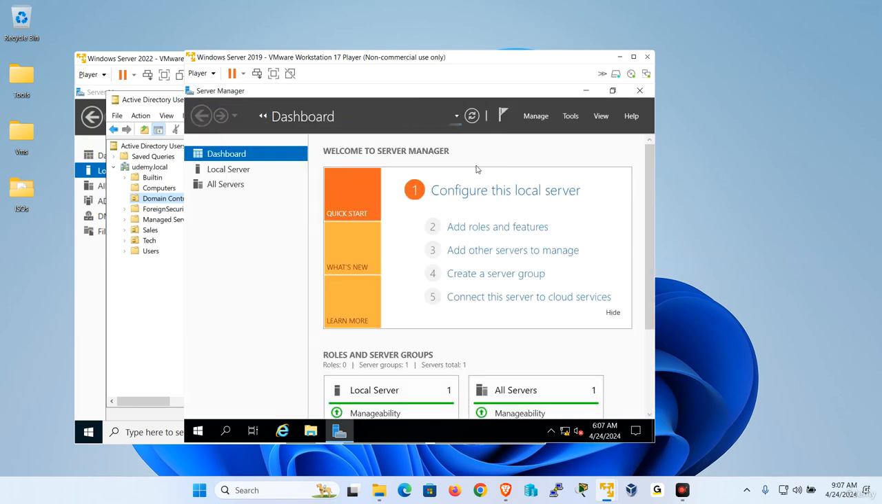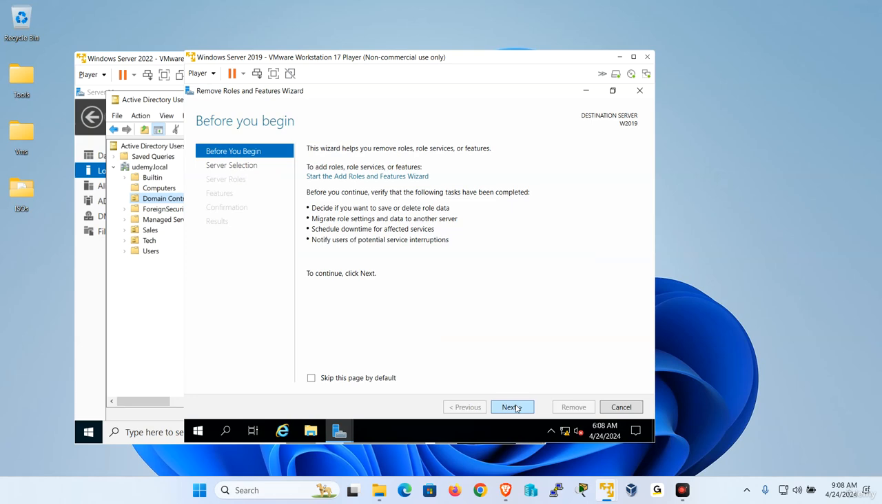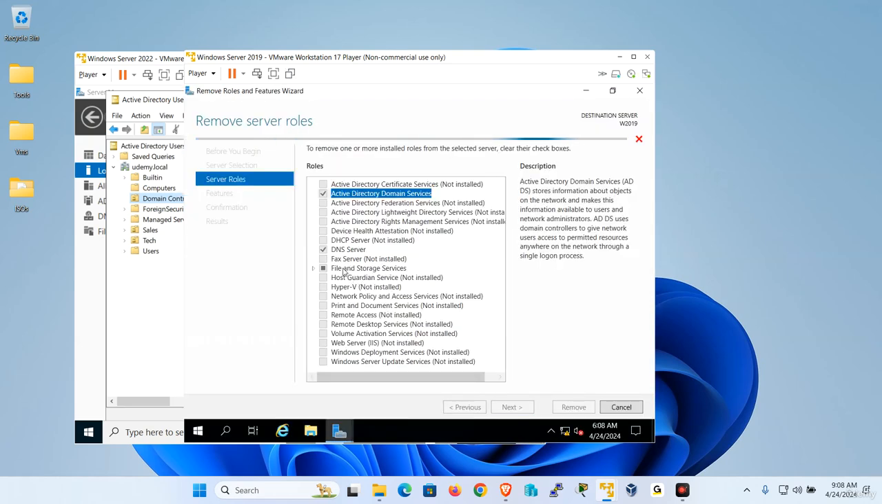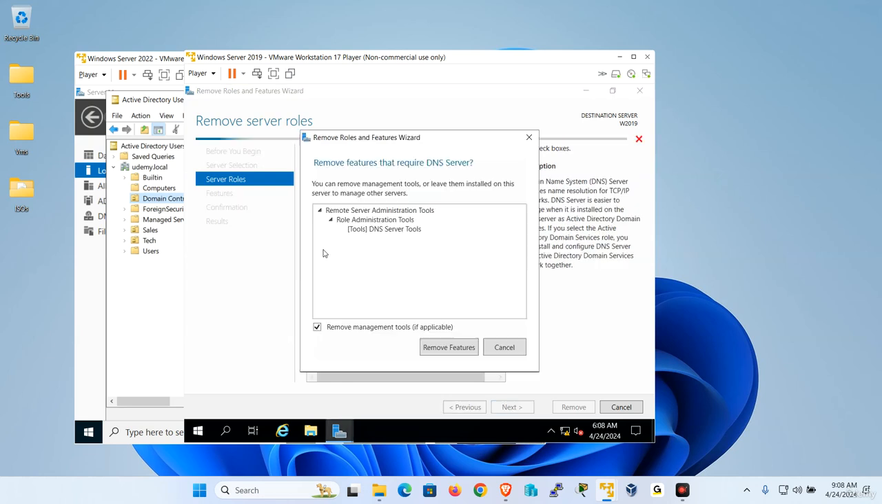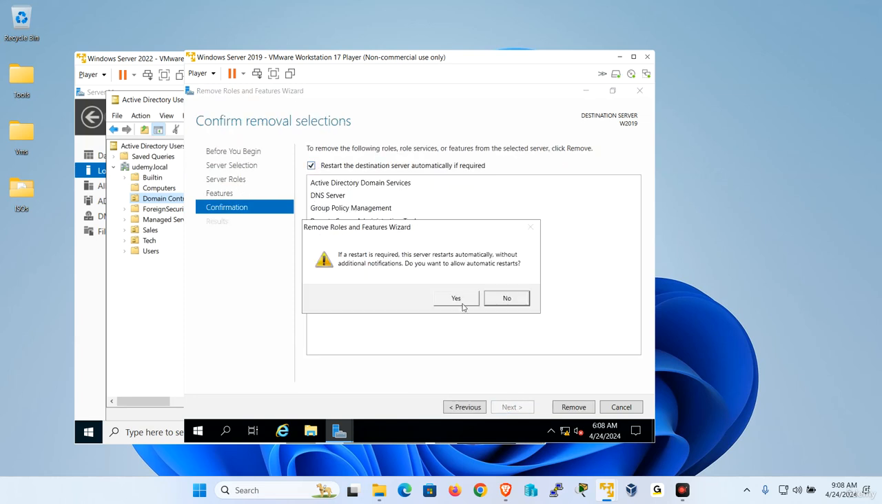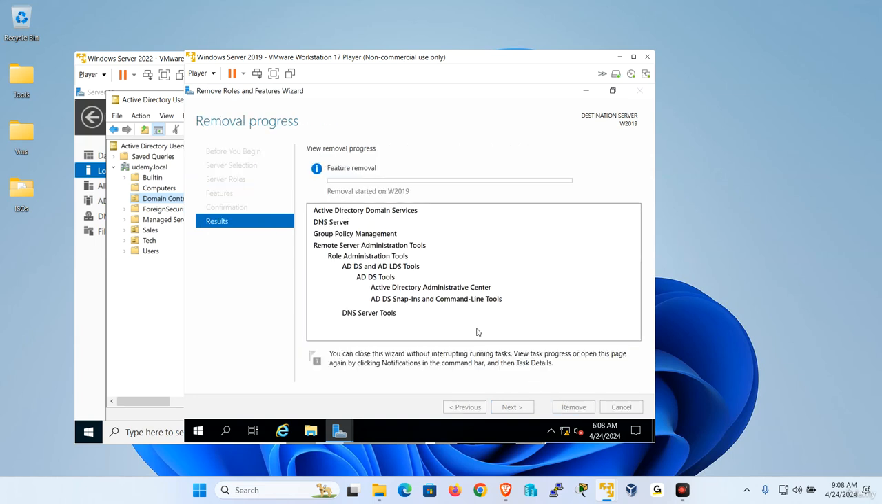So let's give this a moment and see how this actually works out for us. Manage, remove roles and features, next, Active Directory Domain Services, and DNS. Then remove features, and I'm going to go next, and put a check mark. It should restart anyway, and then remove. Let's give it a moment and see how this works out for us.